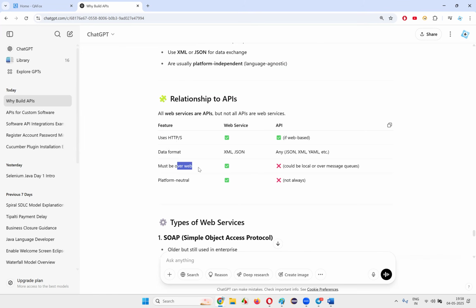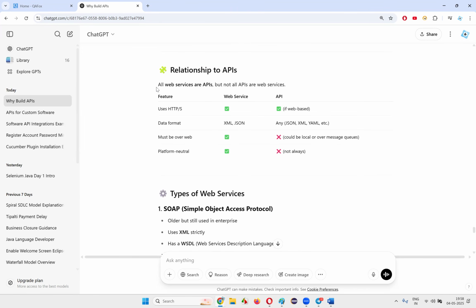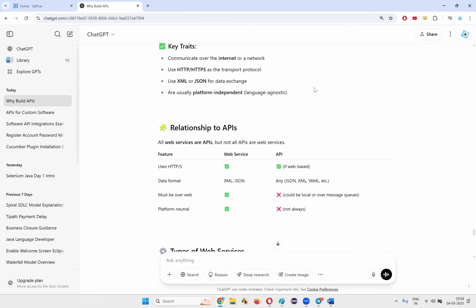Over the web, the APIs running on the web are called web services. Simple. All web services are APIs, but not all APIs are web services.